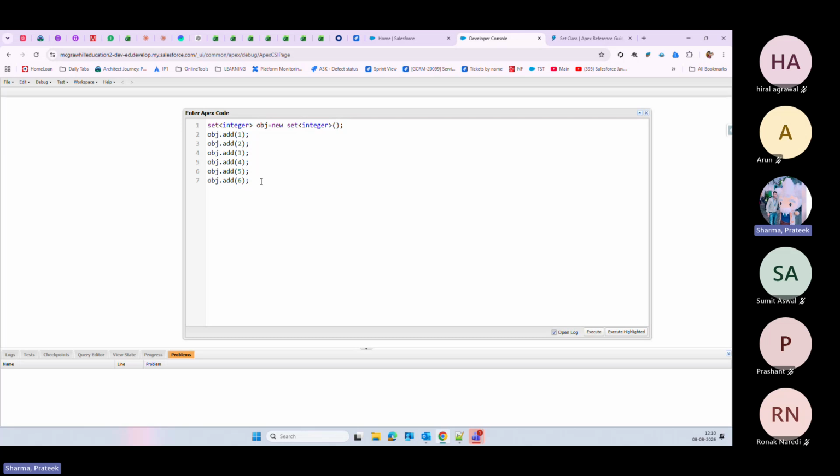Okay, and now you can print it to check the data. So let's print it. You know how to print the value. You just need to use system.debug. Debug is a function that we can use to print any value, and it is from the system class provided by Salesforce by default. So if you want to add any text before the values, you can add.